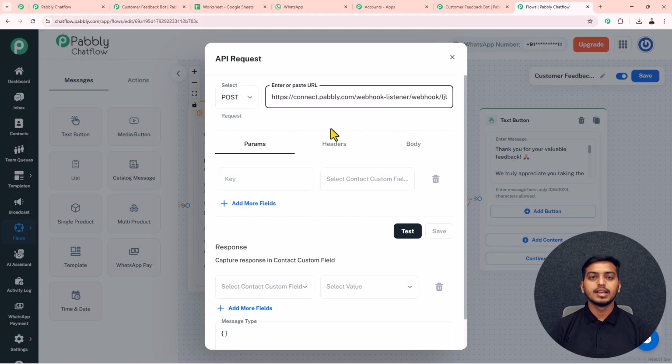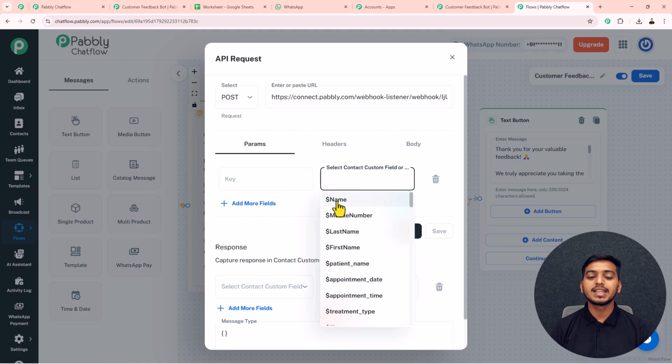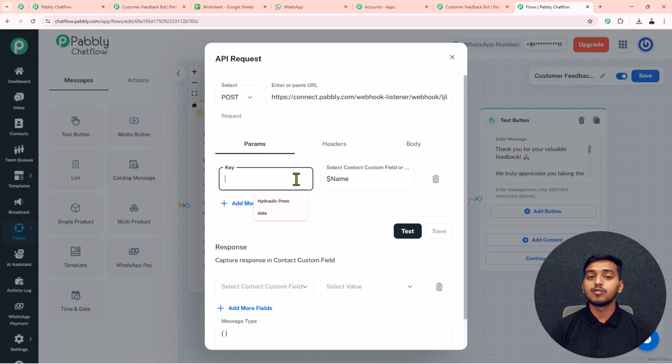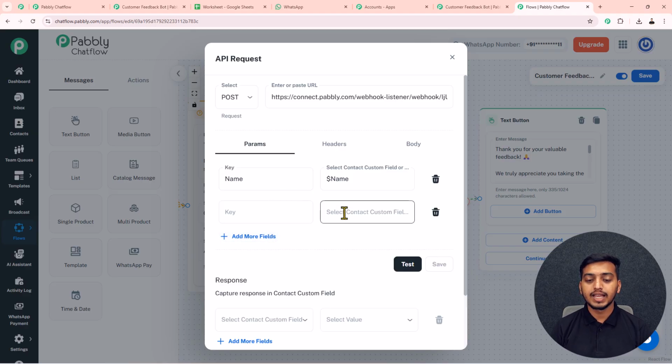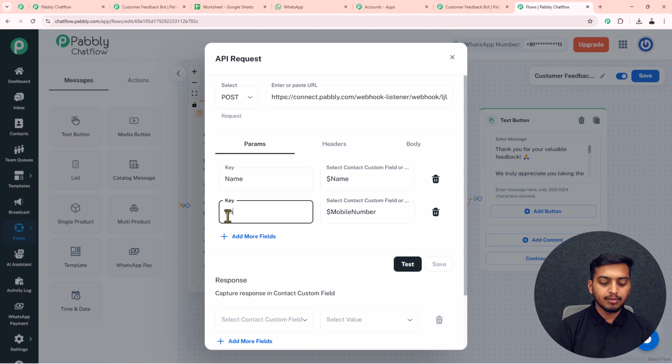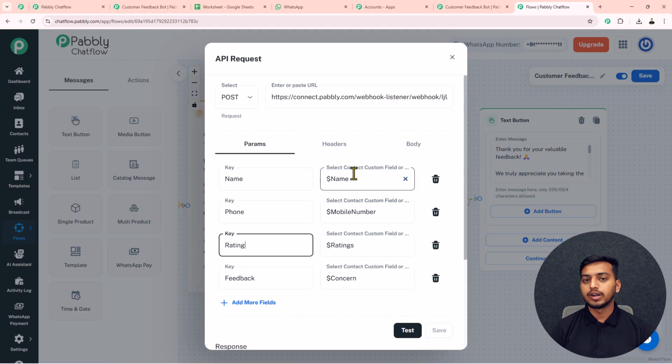You will receive this webhook URL, so just copy it from here and paste it inside this enter or paste URL box like this. Then you have to add this key and contact custom field which you want to send to your Pabbly Connect account. In here, first of all, we will select this name contact custom field because we want to send the name of our customer to our Pabbly Connect account. For this key, we have to type down the exact same text, name. Next, we will select this mobile number contact custom field. Then inside this key, I will type down this phone. I have added all the contact custom field and key which I want to send to my Pabbly Connect account.